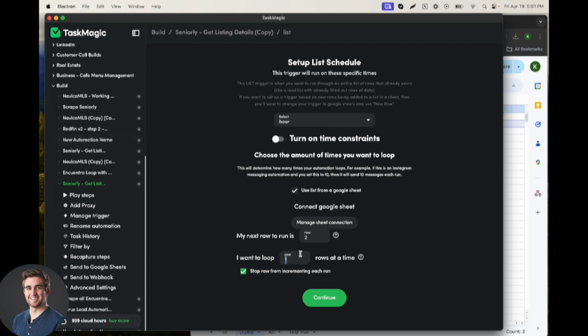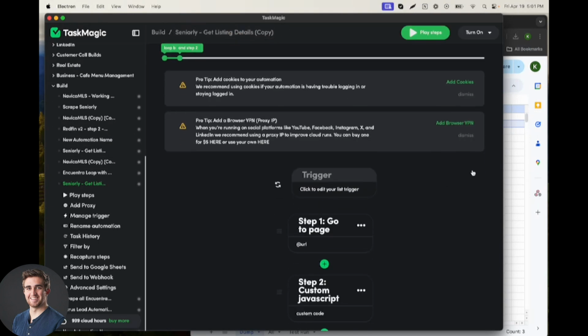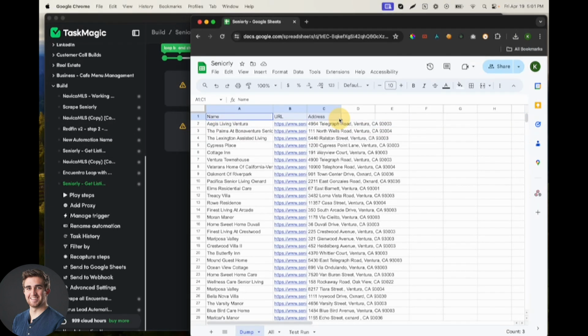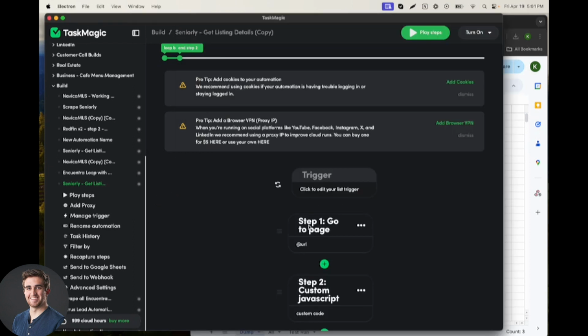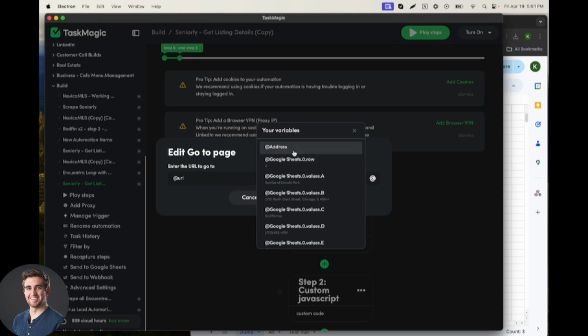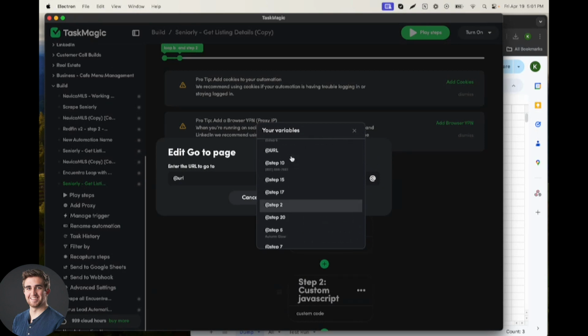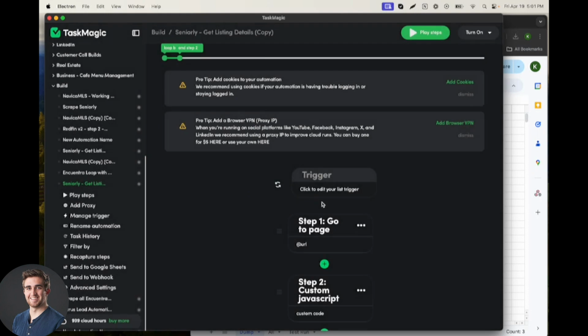Now, what we do after connecting our Google Sheet is we will have a couple variables available, which are going to be all of our headers from that Google Sheet. So if I was to click into any of my steps here and then I click the @ symbol, you'll see that I have my Google Sheet variables, some other steps also. And this is the data coming from my Google Sheet that I want to filter based on.